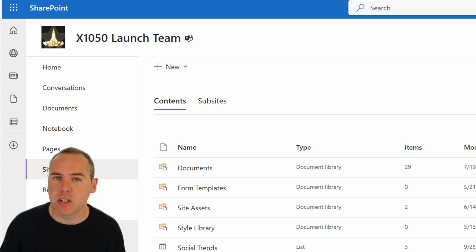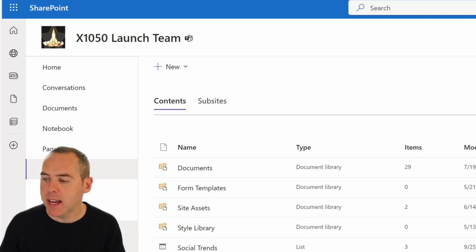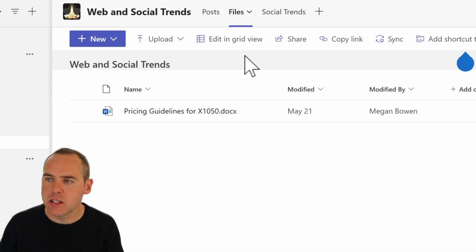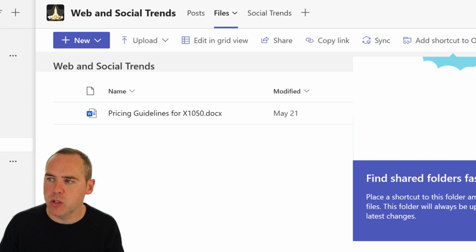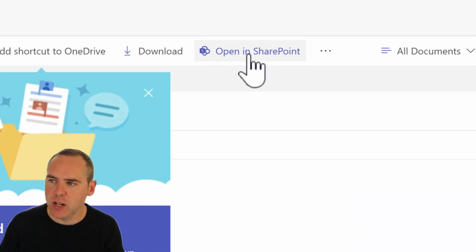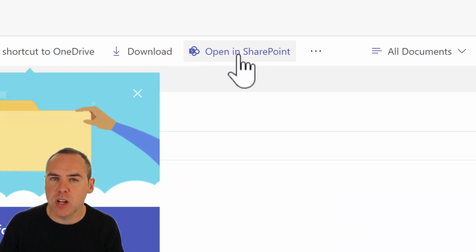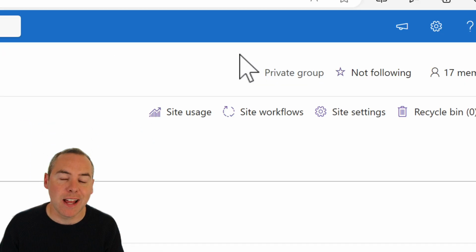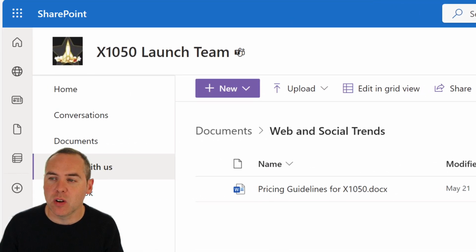Now here I am inside of the SharePoint site for this particular team I'm working in. If you're not sure how to get into SharePoint, there's a very quick way you can do so for your particular team. If we head back into the Teams app and head into the Files tab, you'll see an option at the top that says Open in SharePoint. When you click on Open in SharePoint, it'll open this actual SharePoint site inside of a web browser tab and all of the components you'll be able to see really easily.